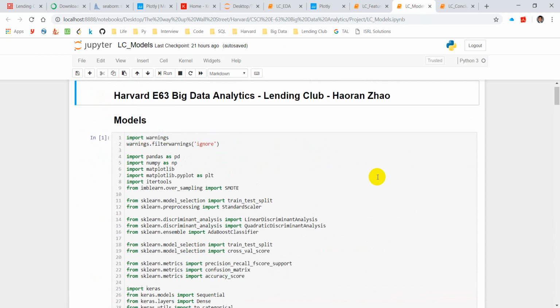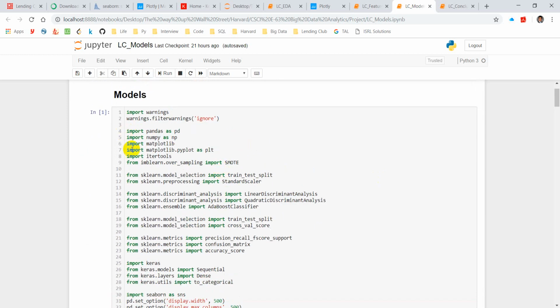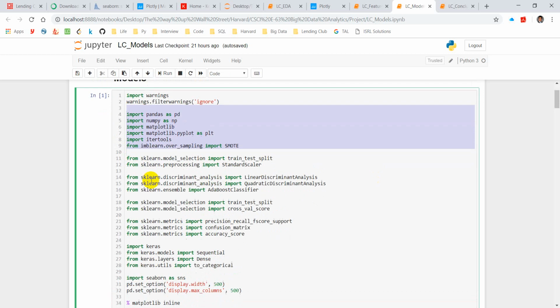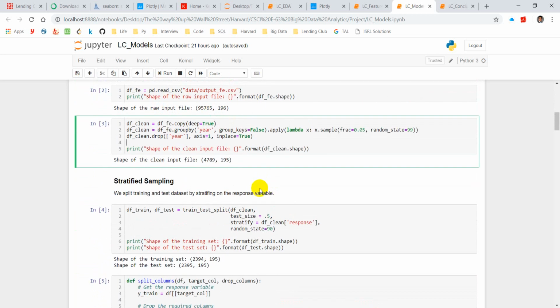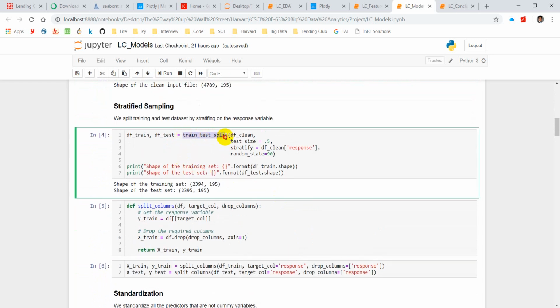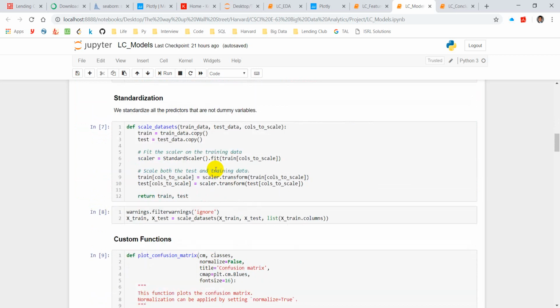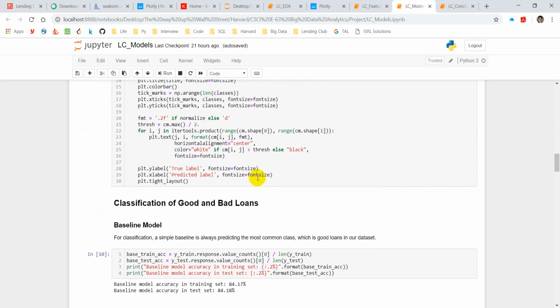So the final part is the model part. I import all the models that I think I need to use. In the data preparation, I sampled a little bit so that I can save some time. And then I split the data set into train and test data sets, standardize it, and this is a custom function to plot confusion matrices, as we will see later.